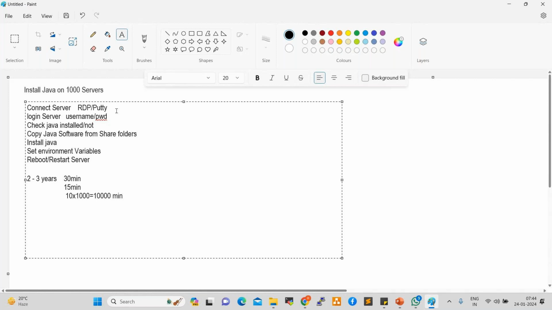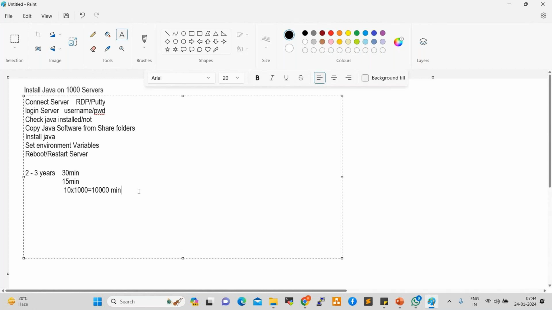Normally in real-time projects, whenever we receive any ticket or request, we have ticketing systems, tools like Jira, ServiceNow, BMC Remedy. So we receive ticket requests, and every ticket will have some SLA.